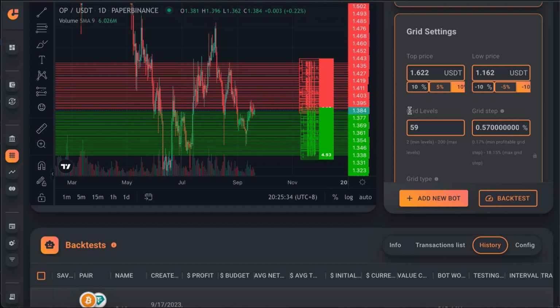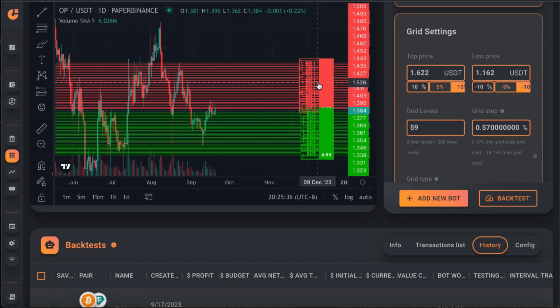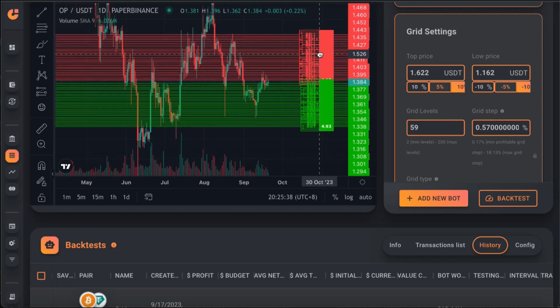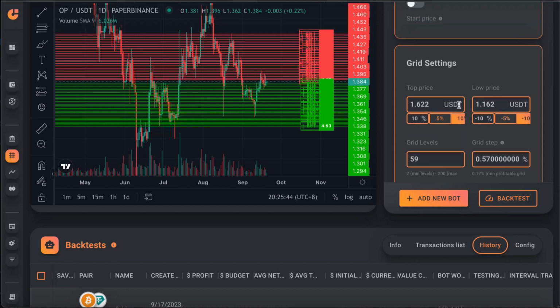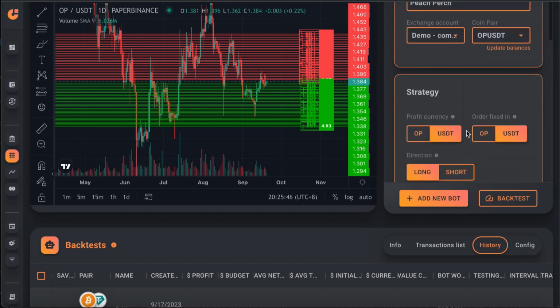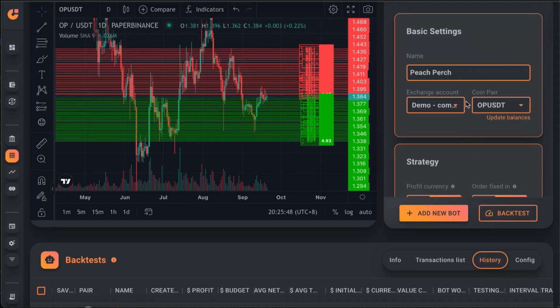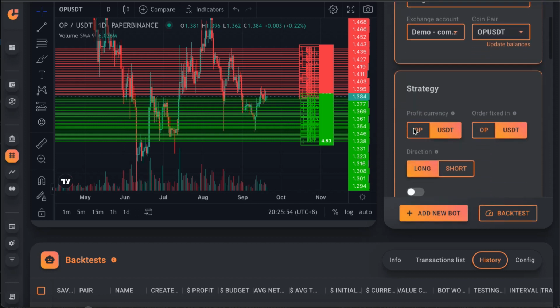If I were to start this from scratch, I would maybe have done a little bit wider grid step, but actually we can backtest that right now. So let's go from the beginning. We're going to call this OP grid, and then we're going to check the settings.